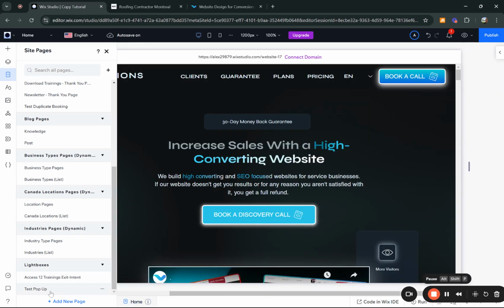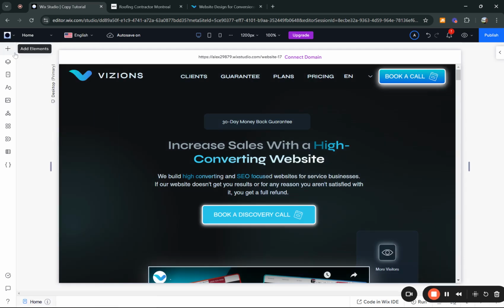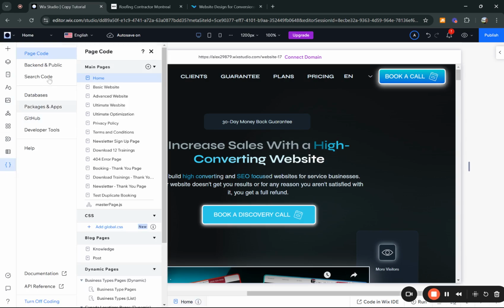All right. Now that we've done this, you might want to close this here. Then you go to this section on the left side, code. And now it's going to prompt you to open the code page.